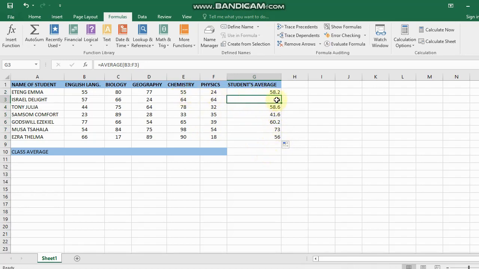Who has the highest average? The person with the highest average. We have Musa Tala with an average of 73. So that means he was one of the persons that scored the highest. Okay, so that's for the student average.